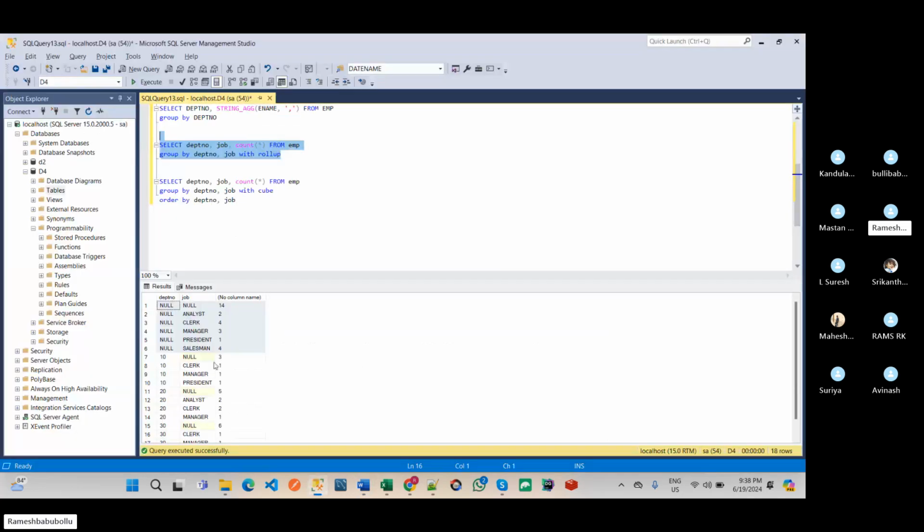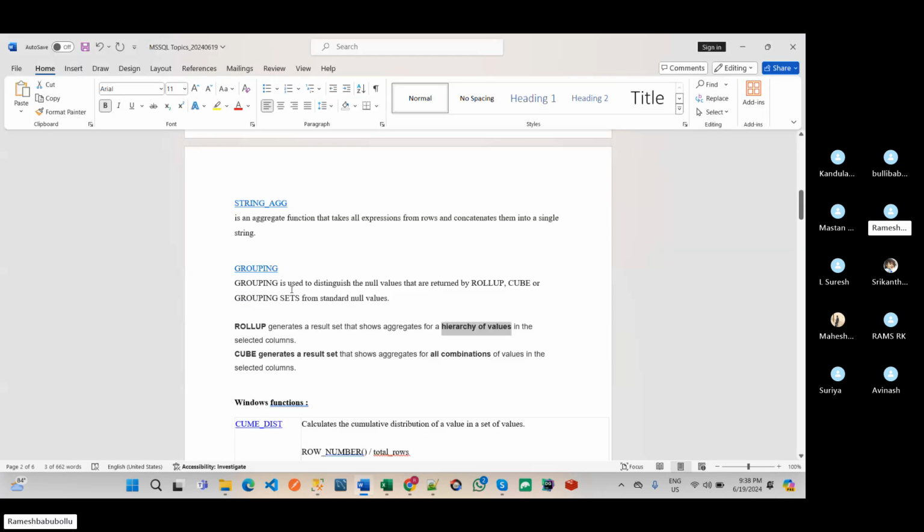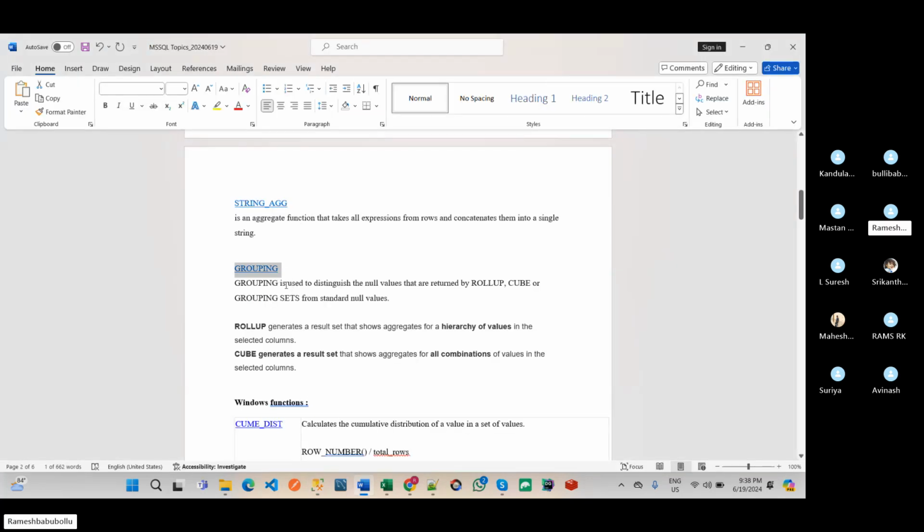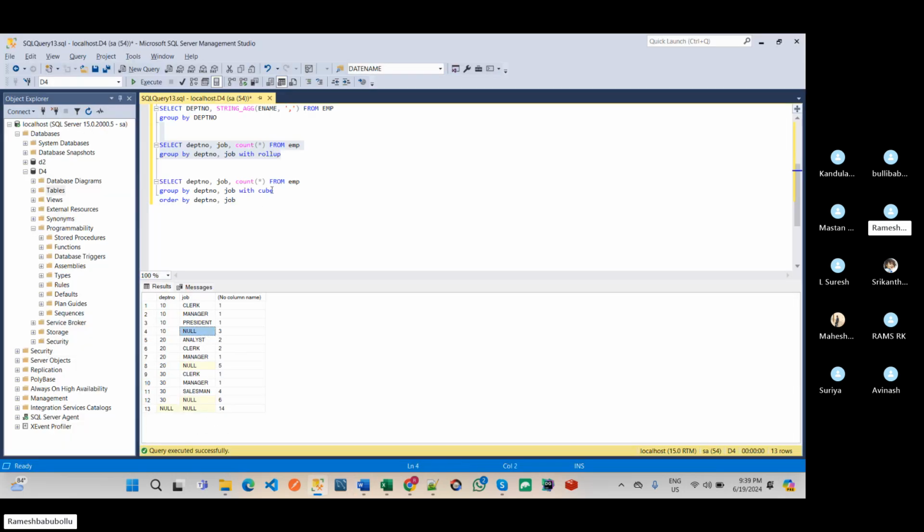Now see here, actually we are discussing GROUPING. Execute this. GROUPING is used to distinguish the null values that are written by ROLLUP or CUBE. Here it is displaying null values. If you use GROUPING, then it will distinguish the null values. How can it distinguish?